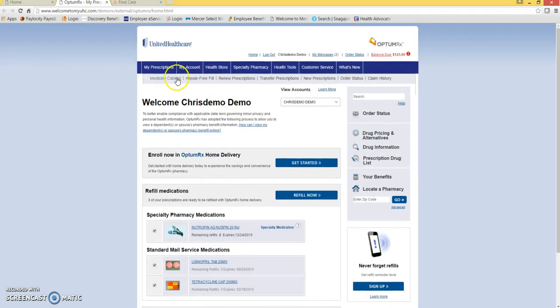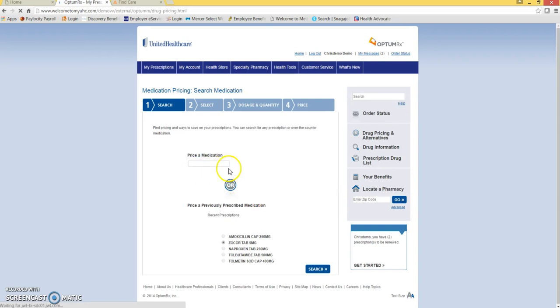And you should also be able to come in here and price out the drug. So let's say you were given a prescription of Vicodin. You could type that in here and see if it comes up with other options that are a cheaper option, like Tylenol 3 instead.